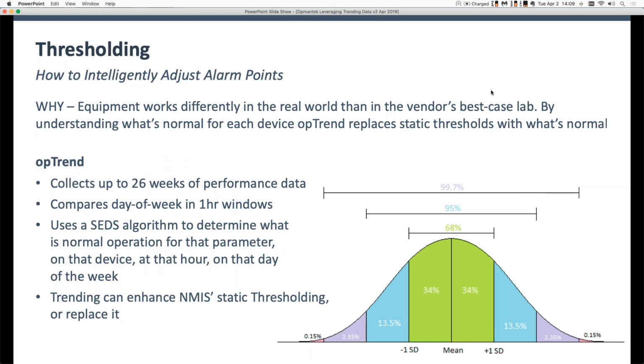So how does that compare to using opTrend? The first thing to really understand with opTrend is that opTrend doesn't really care what the vendor suggests is acceptable performance. opTrend looks at what a device is actually doing, or what an individual parameter is actually doing, and then tries to determine what's normal operation for that parameter. So whether opTrend is looking at bandwidth utilization on an interface, temperature on the device, or CPU or memory utilization, it looks at that individual parameter.